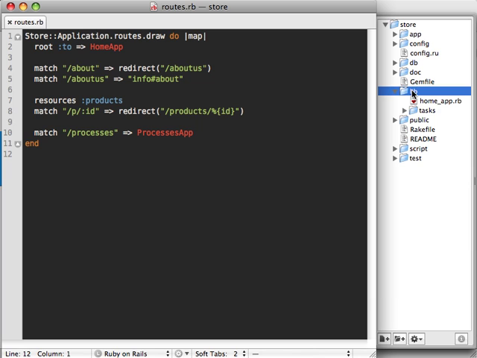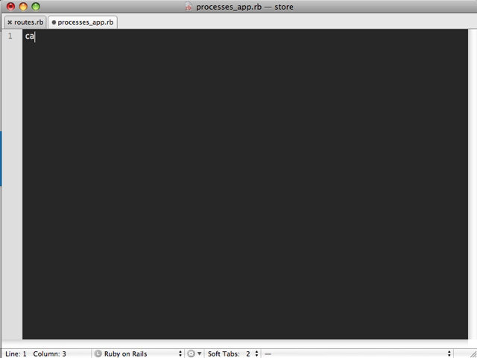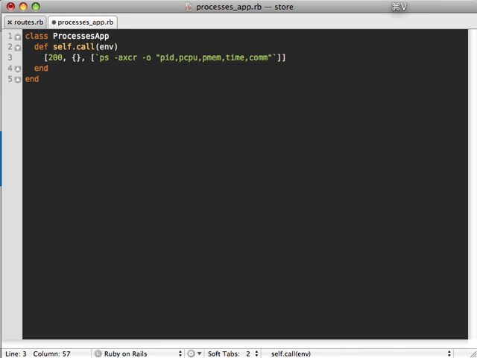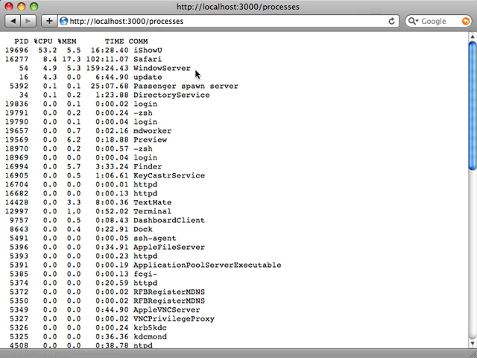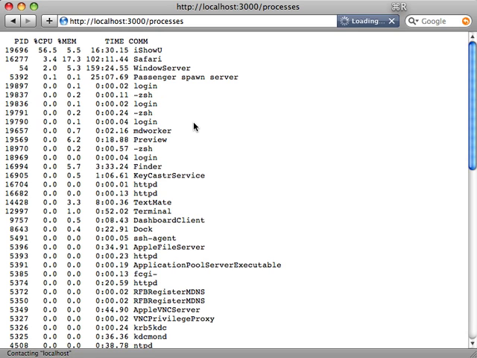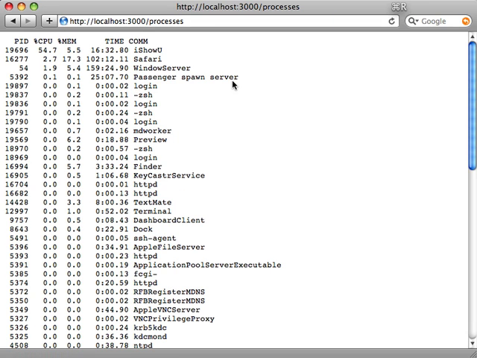And then we can create the new app in the lib directory. We'll just create a new file here called processes app. And then we'll create that class and define a class method in here called call, which accepts an environment hash. And then in here we'll do the same command that we ran in episode 150 and just return that result. Now if we go to our application, the processes URL, it takes us to that process list, and we can just hit reload, and it's very fast because it's just using a simple rack application.